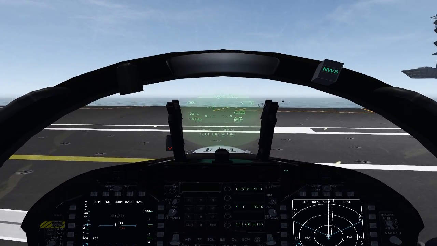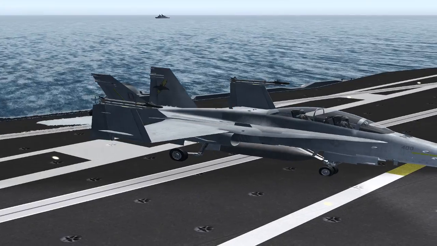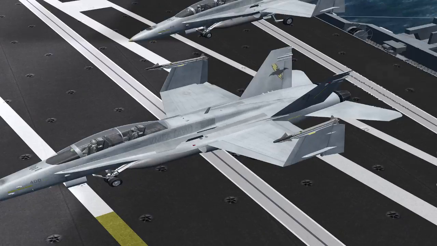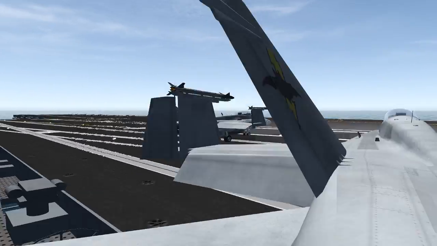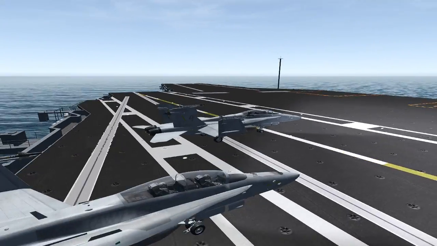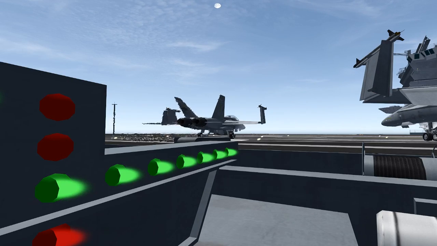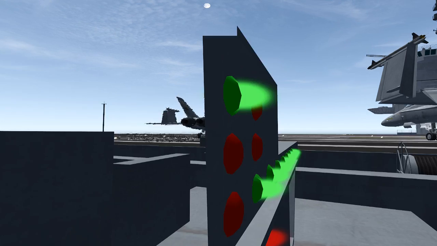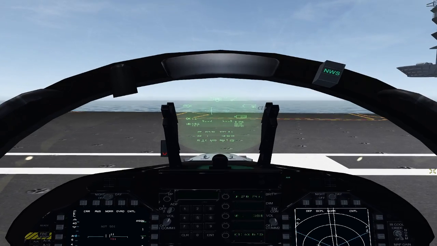So what we'll do is taxi up. Of course you want nose wheel steering on. Hornet 1-1, expedite departure. And while we're here, I'll actually show you the instrument landing system, which is the iFLOLS here. And it's this big rack of lights on the side here. And that's going to tell us our glide slope. We'll come back to that on final approach.